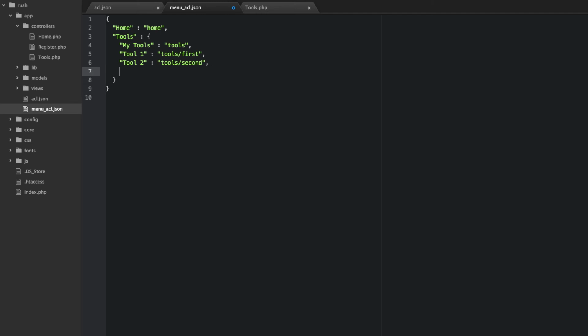We're just going to leave off the word action. We're just going to put this link like this. So it's going to be the controller slash action, okay? Just like you would put into the URL. And then I want to have the ability to add a separator. So the way we're going to do that is just like this. Then we're going to add tool 3. That will be tools slash third.